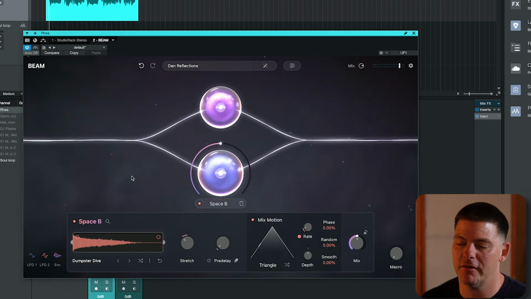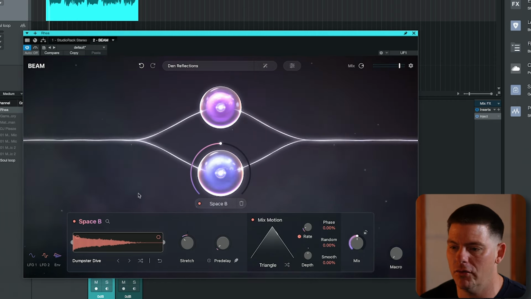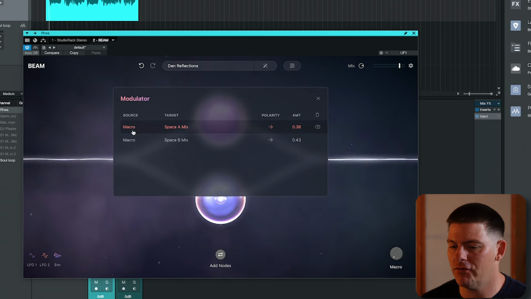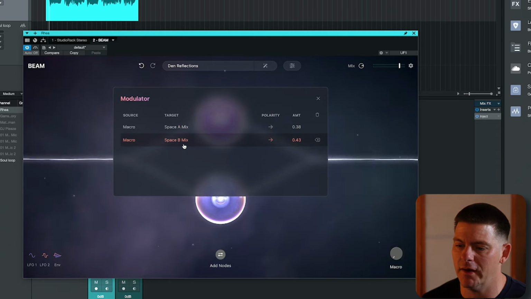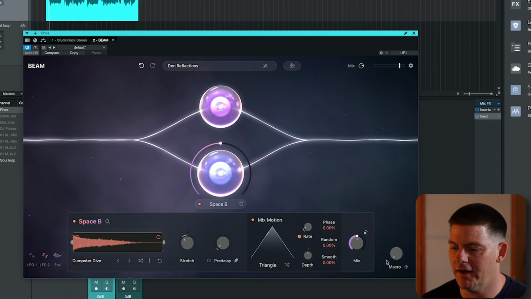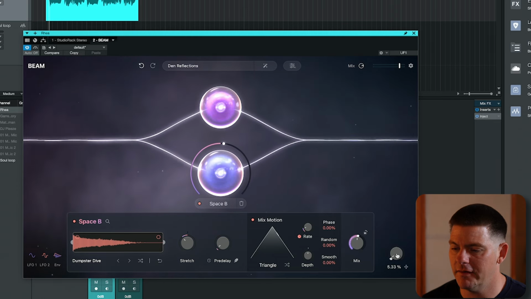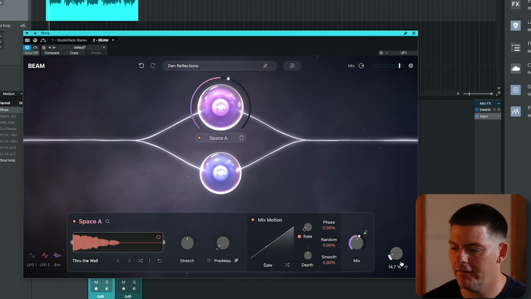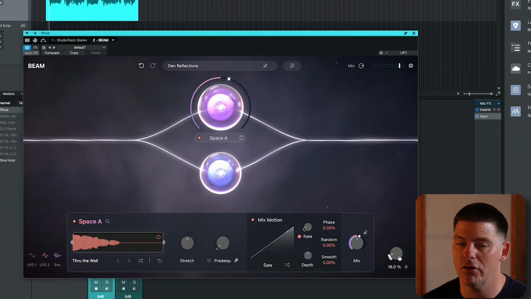Now, another thing this has built into it is LFOs and macros, and some of them are built into the preset. Like this one, for instance, if you hit this knob up here, the opening mapping, you'll see that the macro is space A mix and there's a macro for space B mix. So as we hit this macro over here, it's going to change the space or the mix of that space. And it's not just doing this one, it's doing both of them, okay? So you can actually control the space on both of them at the same time.